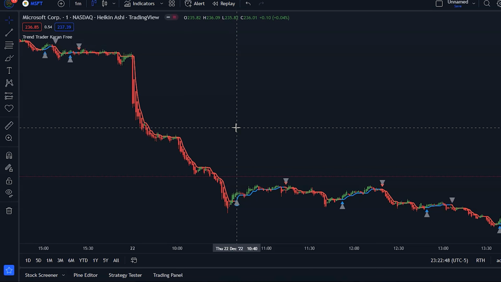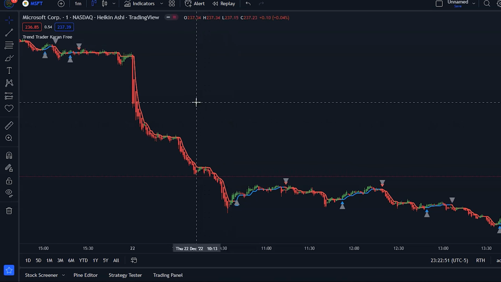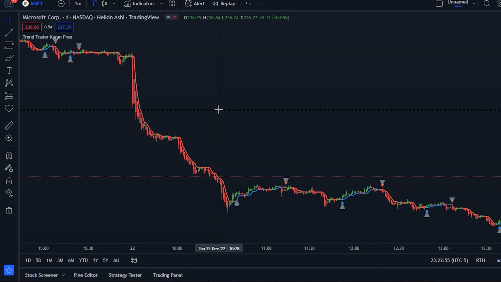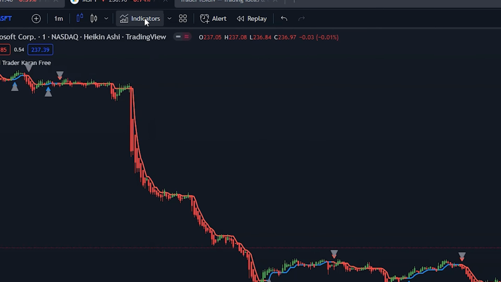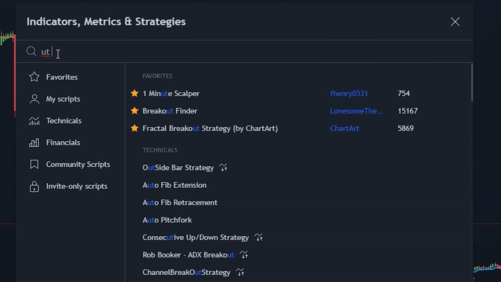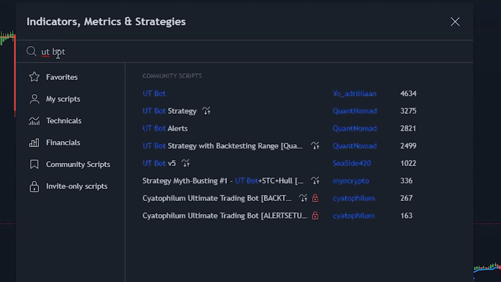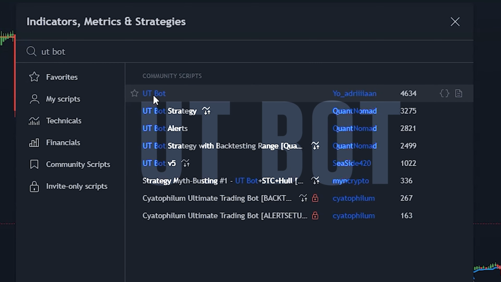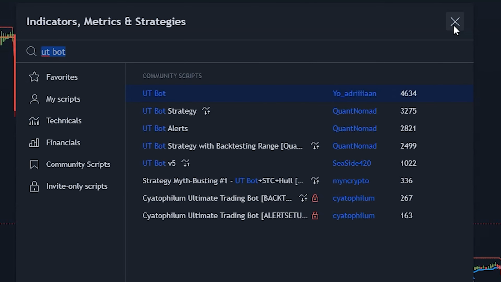So how are we going to identify the exact entry point of the trade using this indicator? Well, we're going to add an additional indicator on top to identify that. We're going to go back up to the indicators tab, go to the search, and type UT bot, and we're going to look for the UT Bot. We're going to select that indicator.